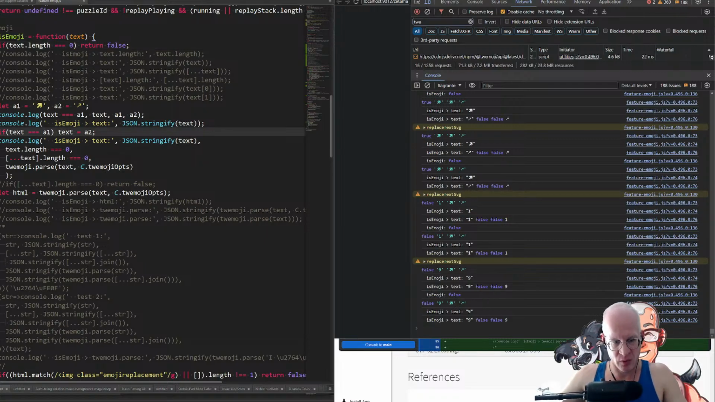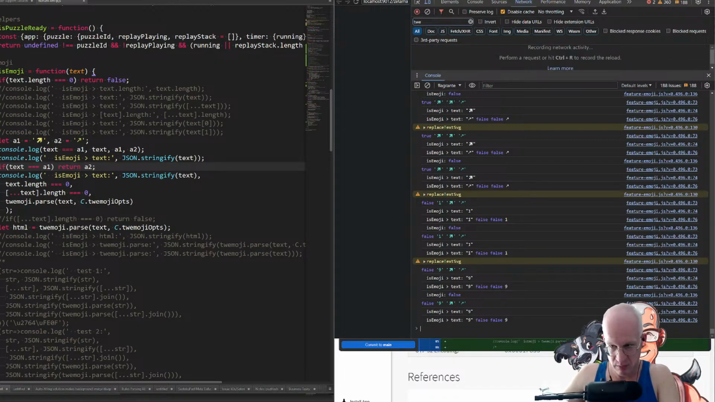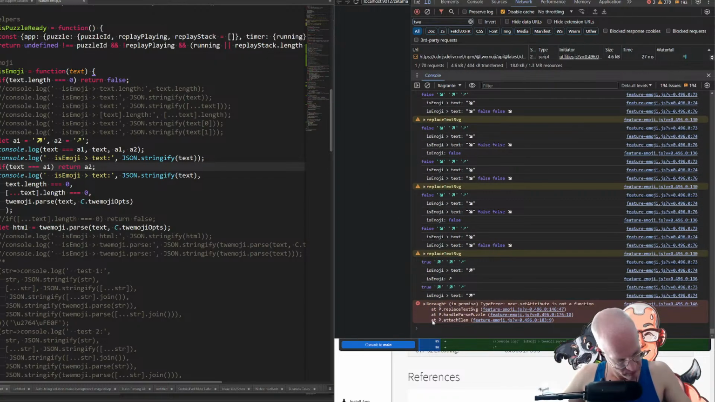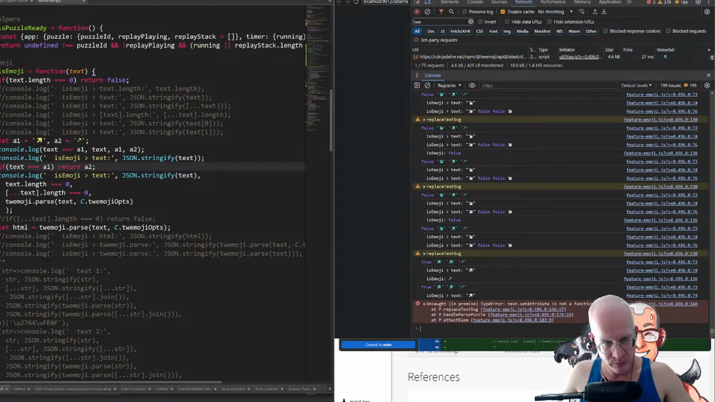Or we just... What do we want to return? If I say return a2... Does that do something? Nope. That doesn't change anything. Because this is the wrong place to do this, isn't it? This is the wrong place to do it.